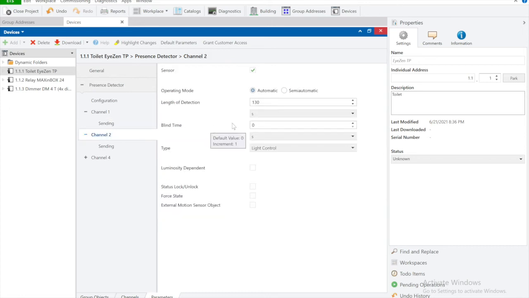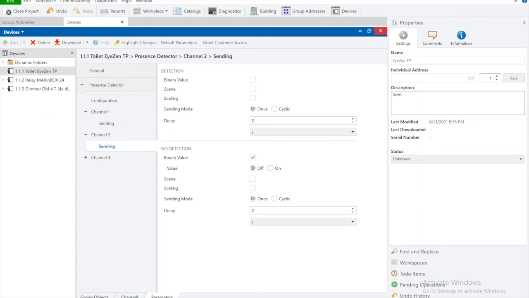Channel 2 is set with a detection length of 130 seconds, so 10 seconds longer than channel 1. Notice that there's no action on initial detection, but after 130 seconds, the lights are turned off. So the effect is that once the lights have dimmed to 20%, if there is movement detected between 120 and 130 seconds, channel 1 will once again turn the lights on. Otherwise, after 130 seconds, they'll turn off.